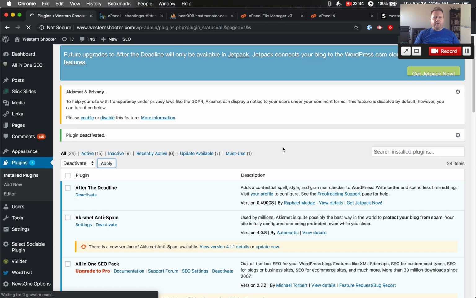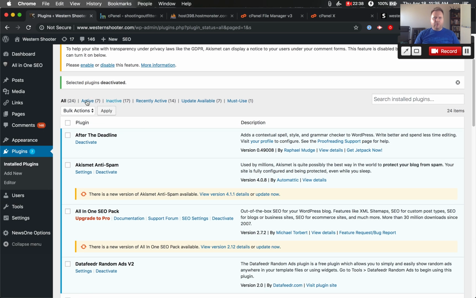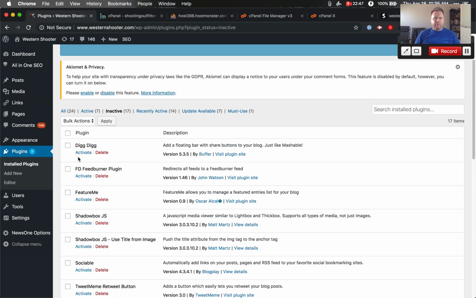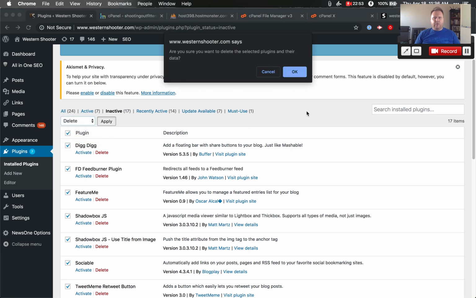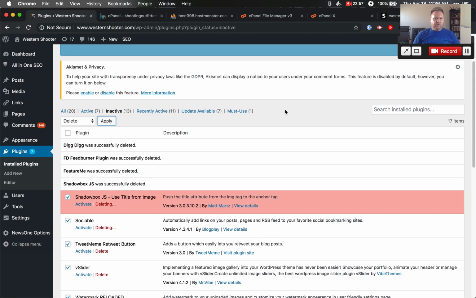Let's do this first. So this is going to eliminate a whole bunch of code for us, a bunch of folders that we don't have to worry about as we try to clean this site up. So let's just go ahead and delete them all. So that eliminates all that code and stuff that we don't have to deal with anymore.